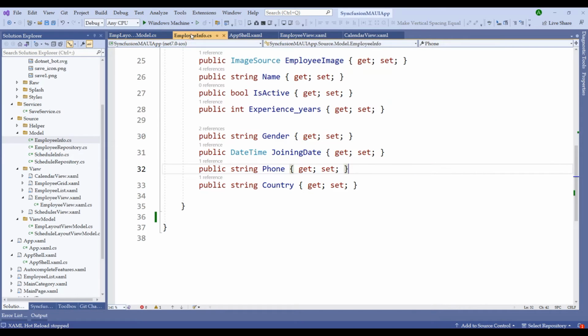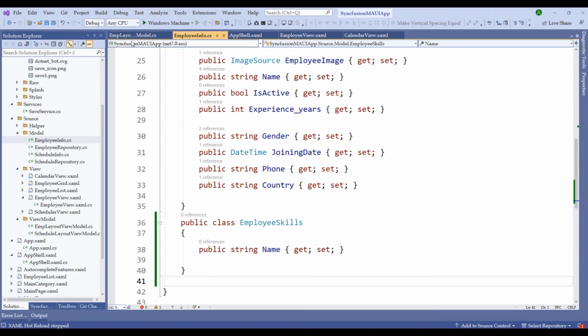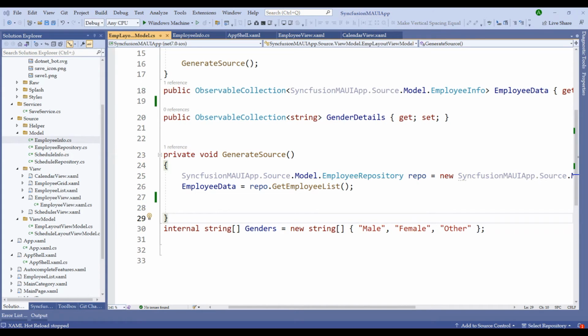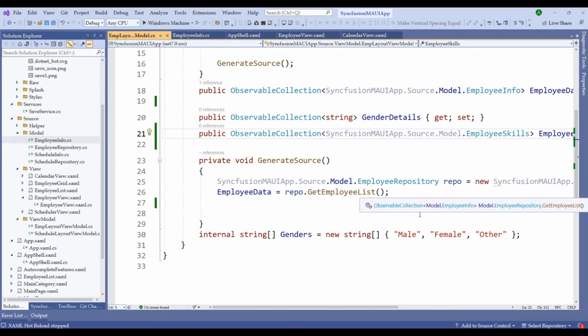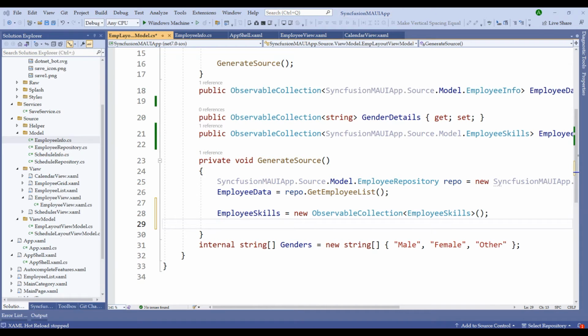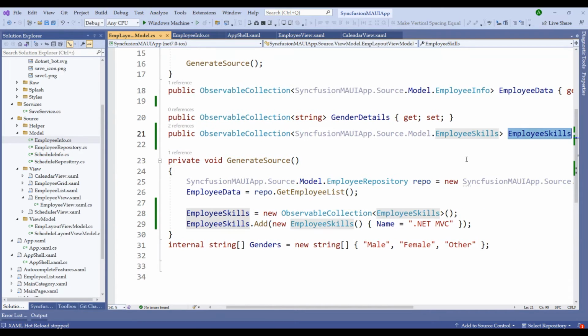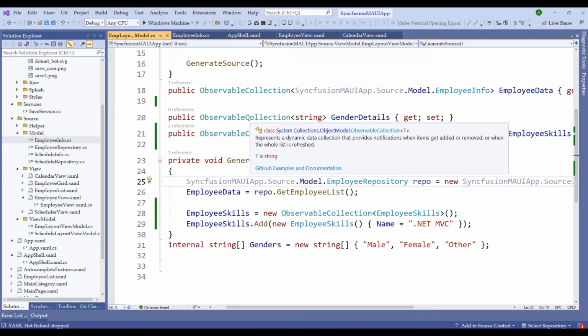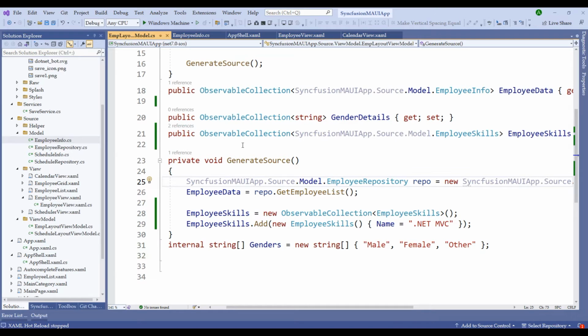Let me switch to the employee info and create a class called employee skills. Let me switch to the employee layout model and create an observable collection called employee skills over here. Now under generate source, let's create an observable collection object and add an employee skill called .NET MVC. Now if we need to add more skills, we will do that at runtime. Right now we have created the employee skills and are returning the observable collection of the employee skills, as we need to bind the employee skills to the chip group control.